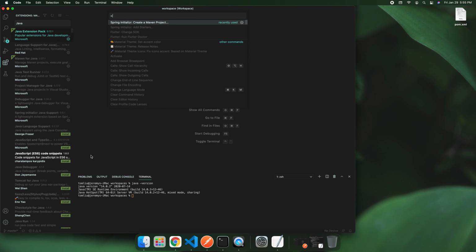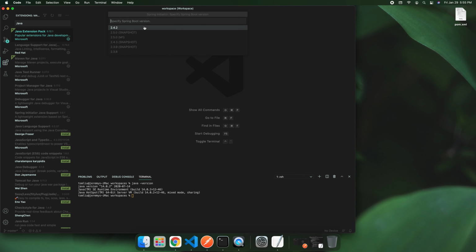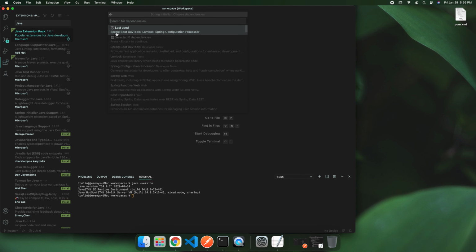Go to the command palette and pick Spring Initializr, create a Maven project. We choose 2.4, we choose Java, and we give a name for the organization. We call it Spring Everyday. Enter. This is a demo project, so we'll just keep demo as the project name. Enter. We're going to make it a jar, and we want it to be compatible backwards to 1.8.